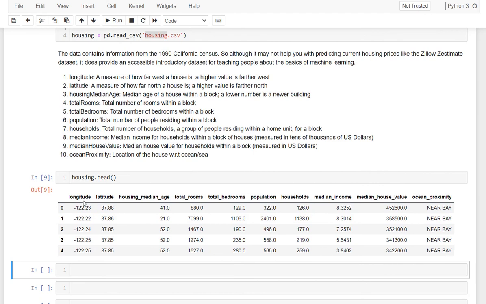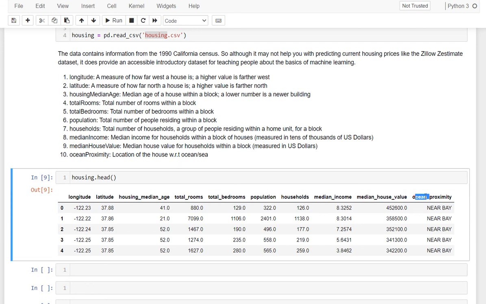Right away, you can see there's the longitude, latitude, housing median age, total rooms, bedrooms, population, households, median income, median house value, and ocean proximity. So again, with the .head function, we're listing the first 5 records. Right off the bat, these values over here don't make too much sense to me, so I'm going to take a look at the description. And sure enough, it's the median income for households within a block of houses, measured in tens of thousands of US dollars.